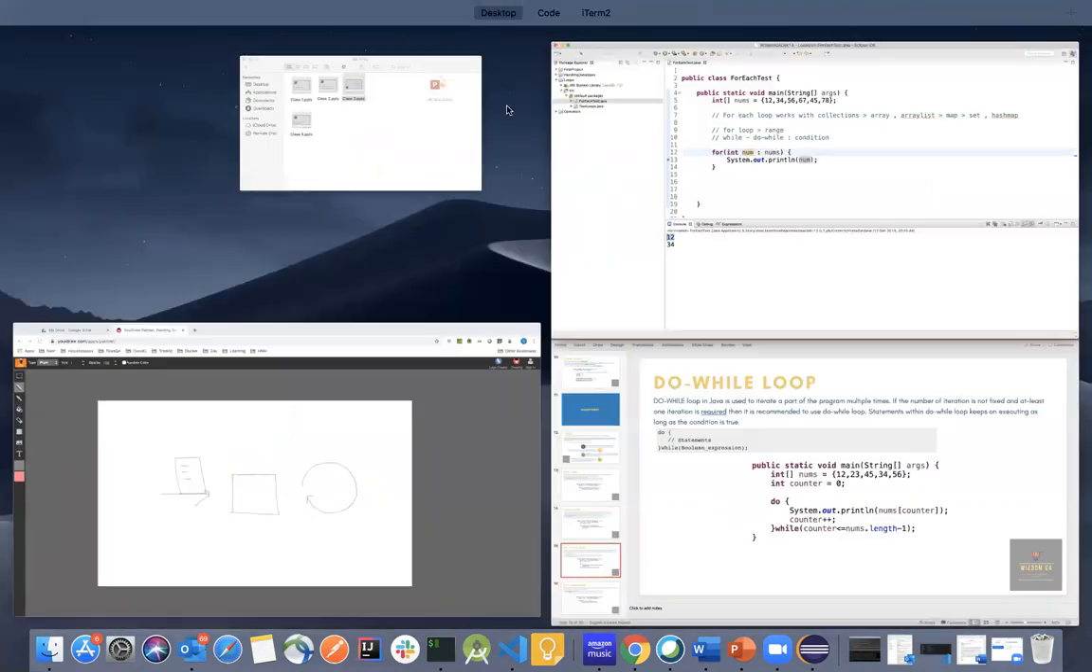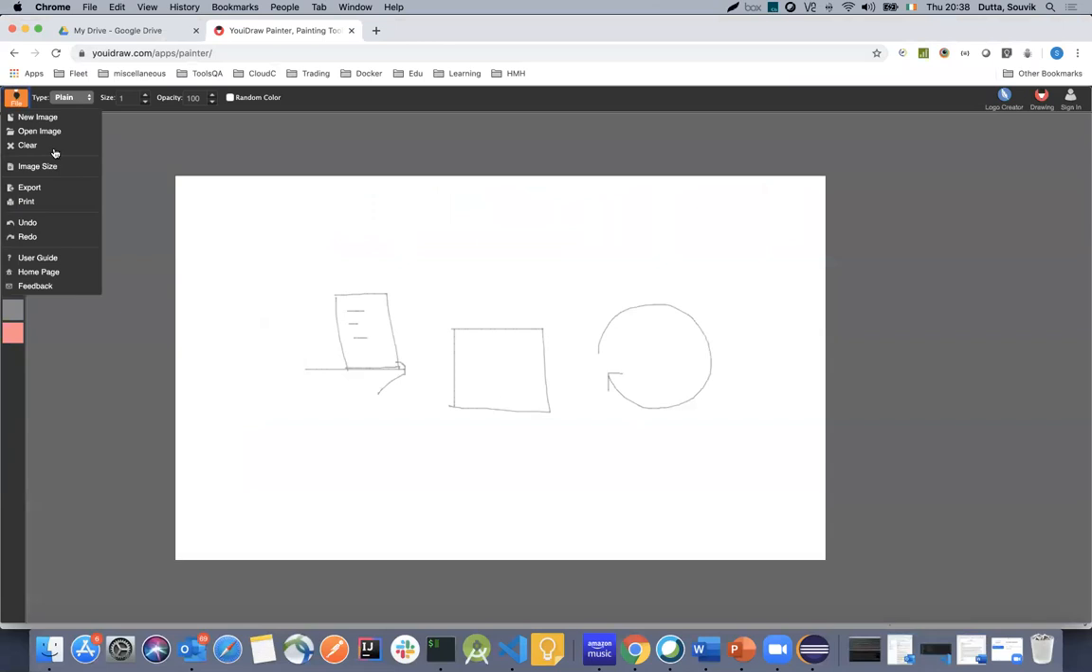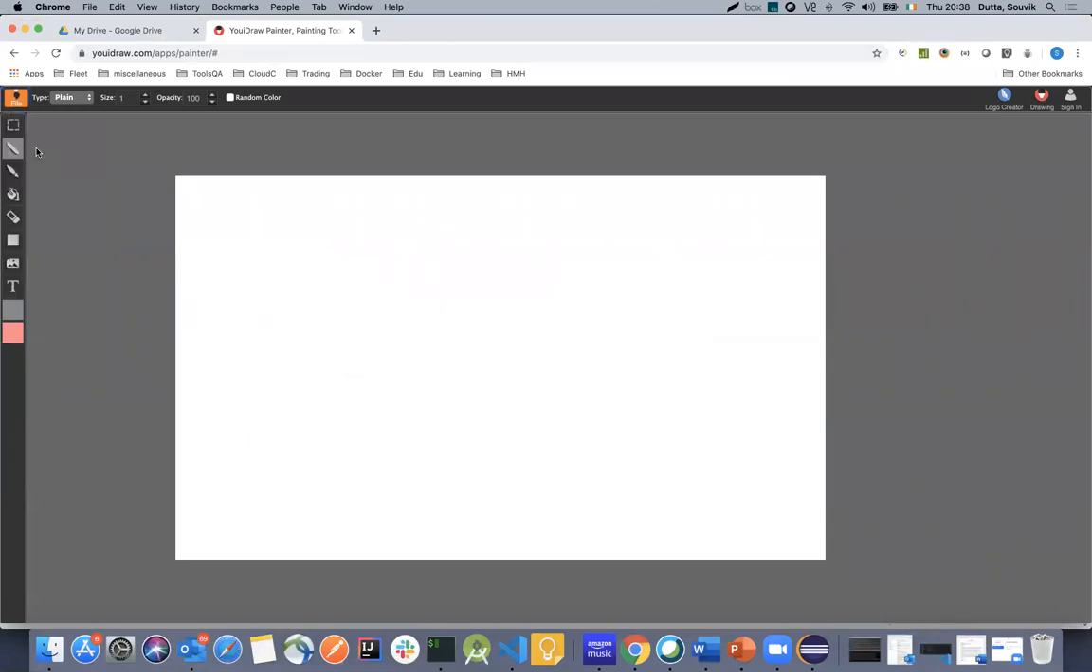Okay, so let me go back to my paint. I'm going to clear everything. What I have here is an array, a simple array. There are 6 elements here, and these are the values: 10, 20, 30, 40, 50, 60.